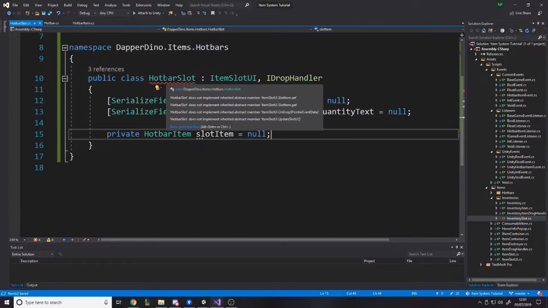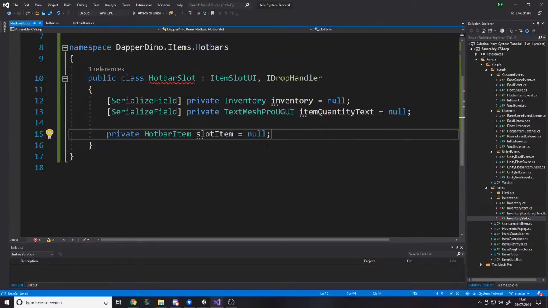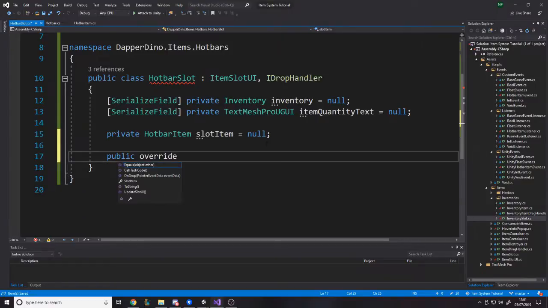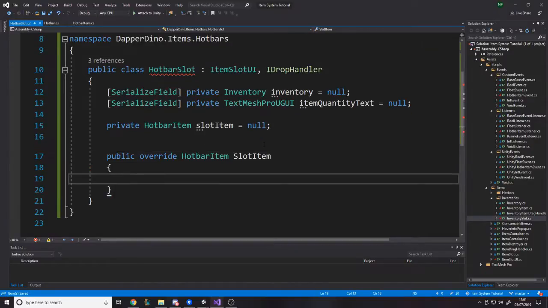But because we're inheriting, we need to actually implement a lot of functions. So first of all, we're going to have to implement, how do we get the slot item? So HotbarItem SlotItem, like so.